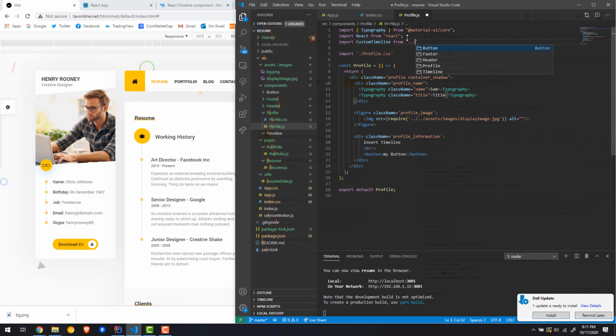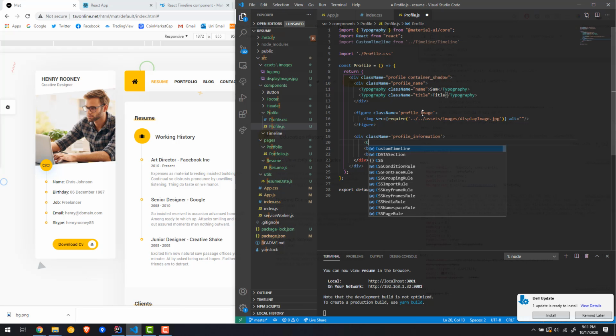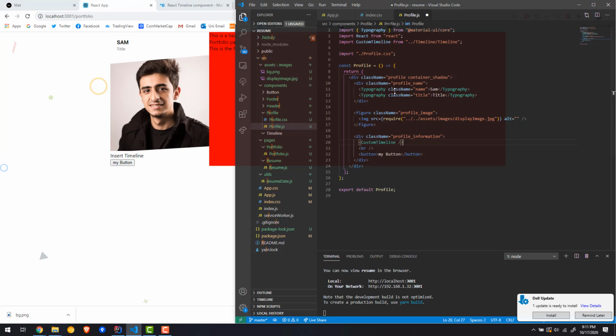Slash, where do you want to go to? We're inside the profile, so I want to go back one step and then into the timeline. So inside the timeline, call timeline.js, which we haven't created yet. And then let's replace this with custom timeline. Custom timeline. Okay, we're gonna have to pass in some props and items and all of that, but we're gonna see. Before, if I save, I'm gonna get an error for now, but let me just save.